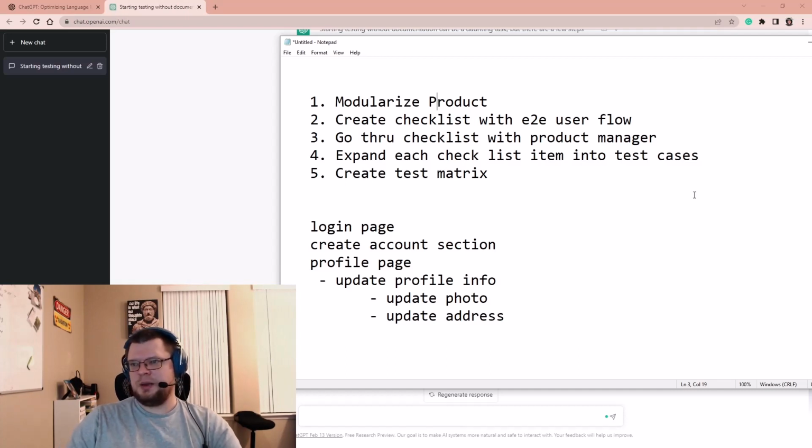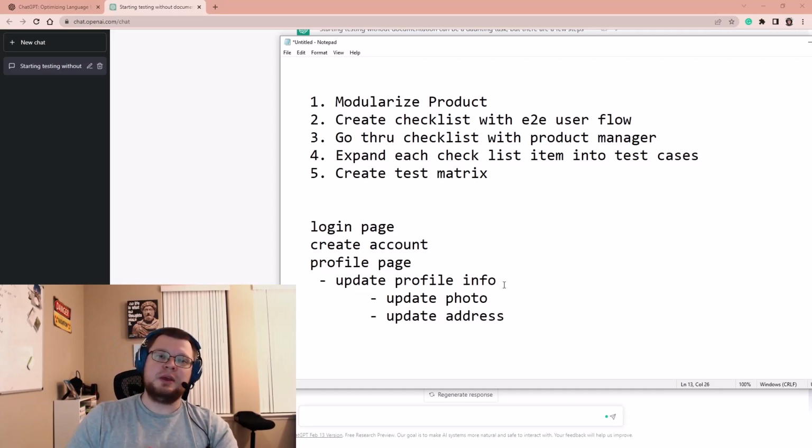So here's an example. Let's say we have an application with multiple modules. Checklist: login page, user is able to log in. Second module, create account: user is able to create an account. Then the profile page: user is able to go to the profile page. There you can start creating scenarios. So user can update profile info, an overall high-level scenario. Inside that scenario, you can start adding test cases: update photo, update address, whatever the flow would be for your specific application. This way you're starting to dissect your app, the product. You can clearly see the user flow and what is the top priority, and you can start building your test matrix like that.